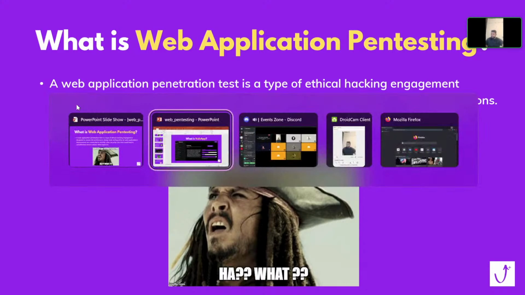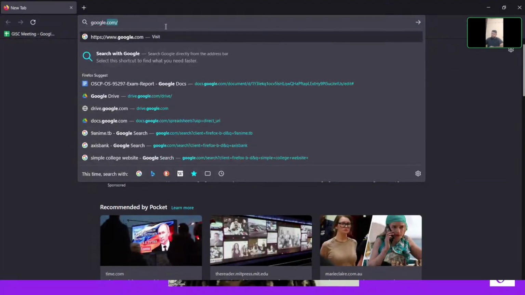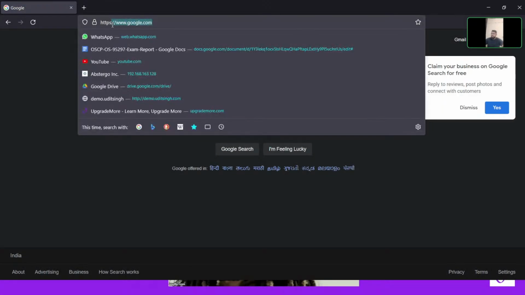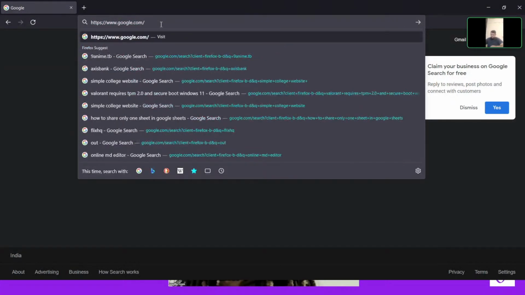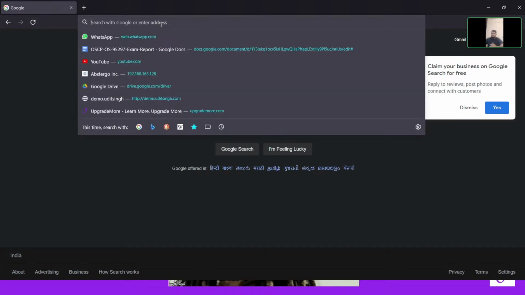Now I'll show you this in a proper structure. So let's suppose there is google.com. What is essentially happening here is you look for www.google.com. The protocol that you're using is HTTPS, and what you're looking for is index. Okay, the same goes for any other website.